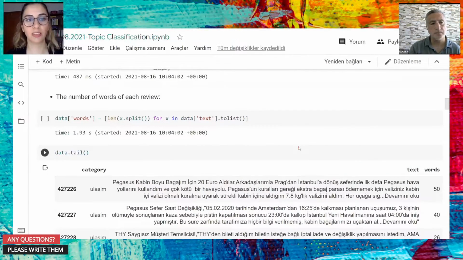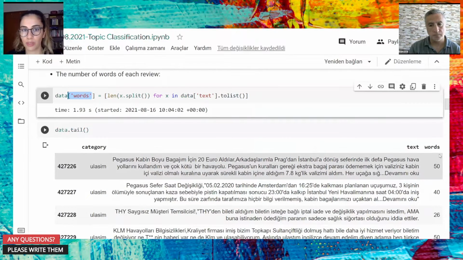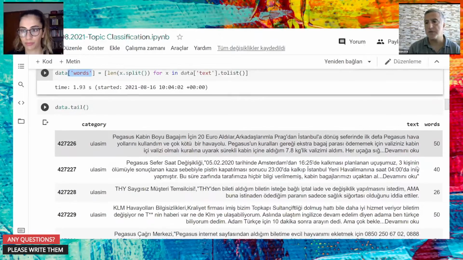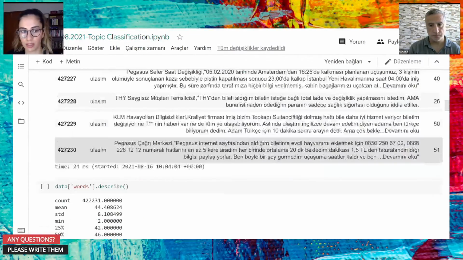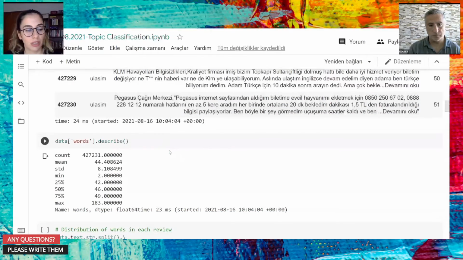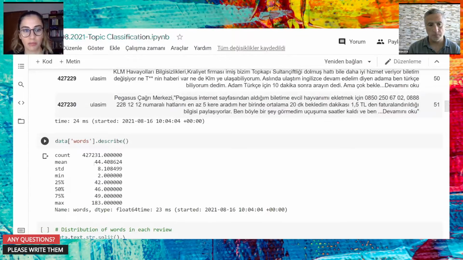And we can check the number of words for each review. To do that, we are going to add a words column to our data set. And as you can see, we have category, text, and words for each review. Actually, it is the number of words. For example, in this review, we have 50 words. In this review, we have 40 words. So we can check the describe output for these columns. We can check the count of the words because these are numbers. We can check the mean. As you can see, the mean is 44.